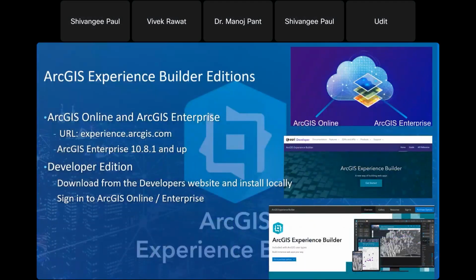So now let's briefly discuss the different Experience Builder editions, or how you can work with these apps. Experience Builder has three editions. It is available in ArcGIS Online and ArcGIS Enterprise 10.8.1 and above. And as developers, you can download the developer edition from the developers website if you are interested in customization or extending the Experience Builder apps as per your requirements.